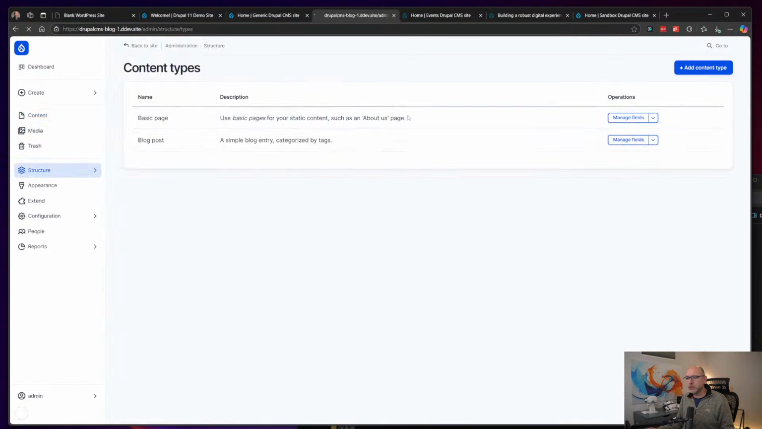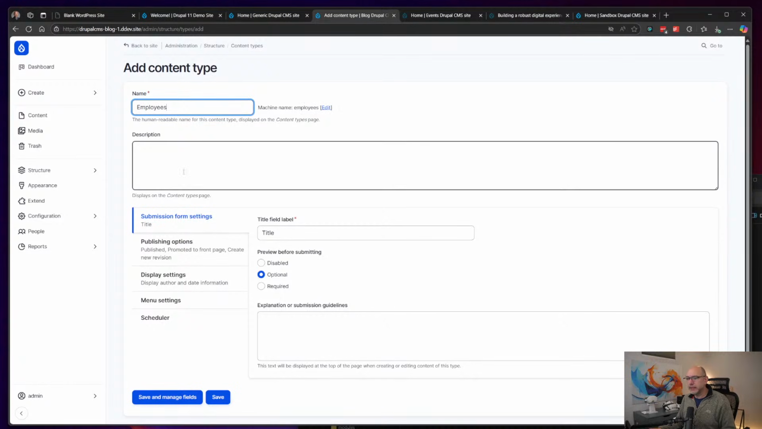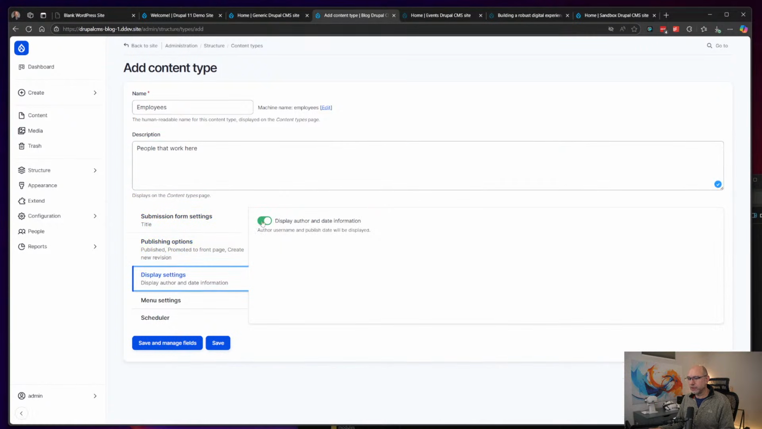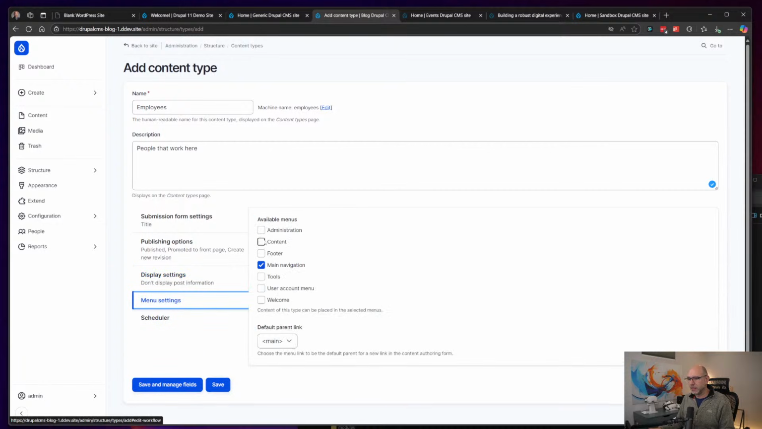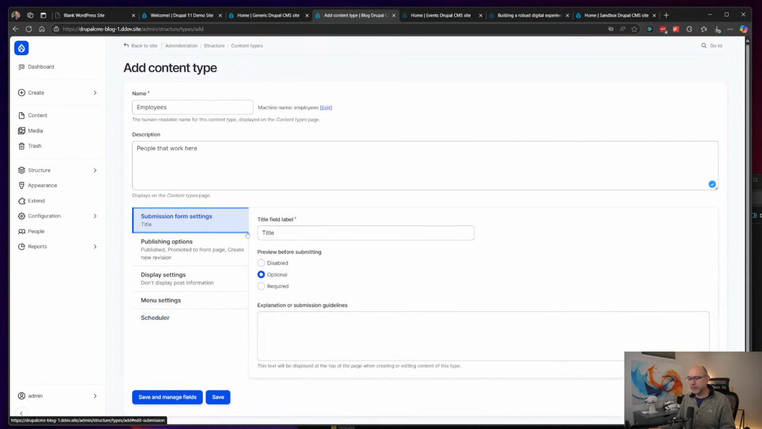where was that? Here. If I want to add another content type, I just say add new content type. And I'm going to say I want to add a content type called employees. And I can set my publishing options, what kind of stuff I want to display here. Do I want this to be in the menu or not on the menu, or which menu do I want it to be in? I can schedule the post for whenever I want it, or I can schedule this content type to be created whenever I want it.